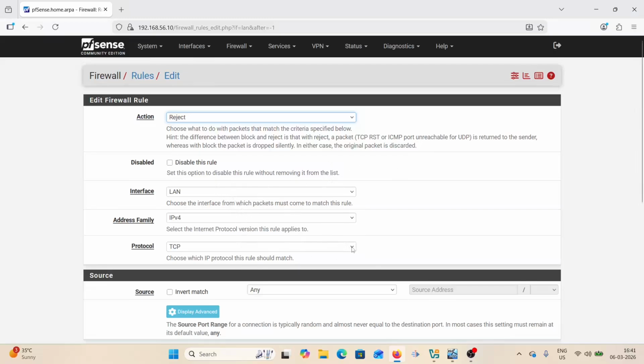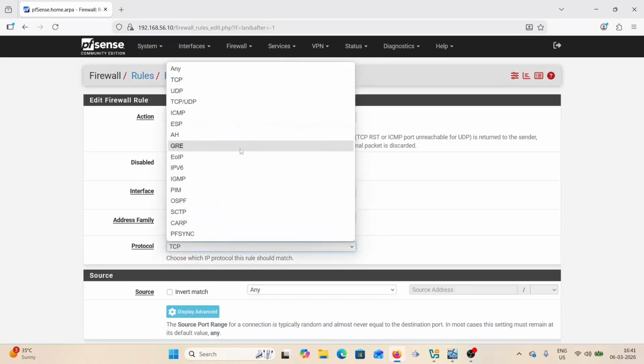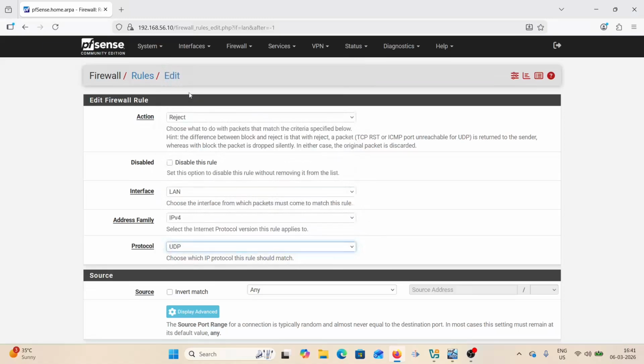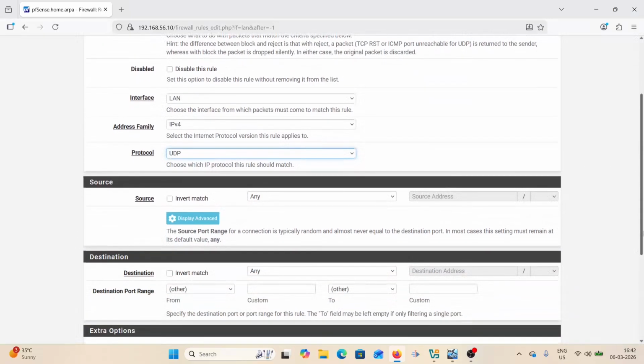Now what protocol? We are going to block the DNS traffic, and as we have said, DNS uses UDP. So let's select the UDP. Now if you see in UDP, you are not getting options like ICMP because UDP just uses the port, and based on port you will have to manage the traffic.